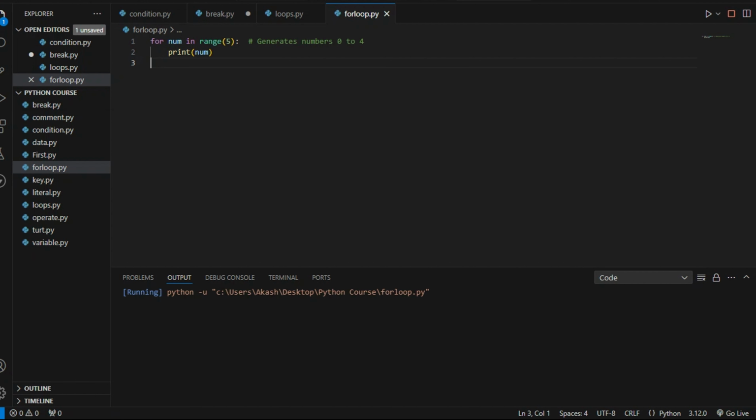Whenever I run the program, you will see 0 1 2 3 4, because, as I already told you, by default it will always start from 0. If you put any number like 1 or 2, then it will start from there. And 5 is the stop point, and we haven't mentioned any step, so that's why it counts by 1: 1 2 3 4. I hope you understood it.